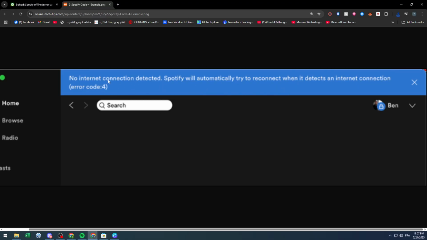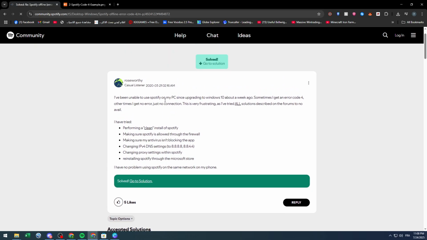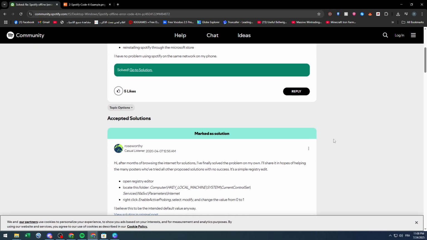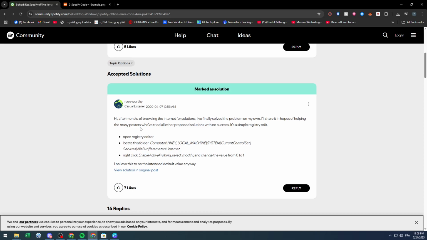Now this is a common problem that has attacked many people, and the Spotify community has solved this problem, as you can see here. So if you would like to get to the solution, simply click on this button, and this is exactly what we have to do. So this is the solution that we need to follow. After a month of browsing the internet for solutions, we finally solved the problem on our own. This is how it can be fixed.